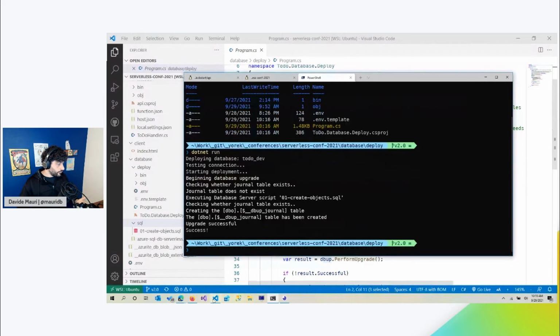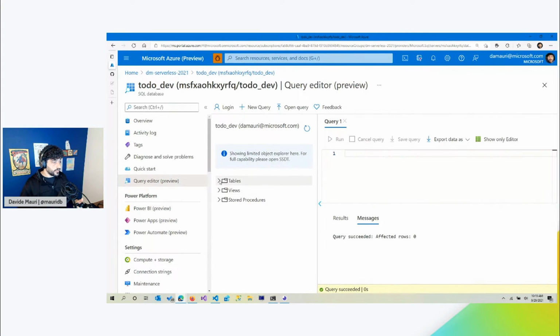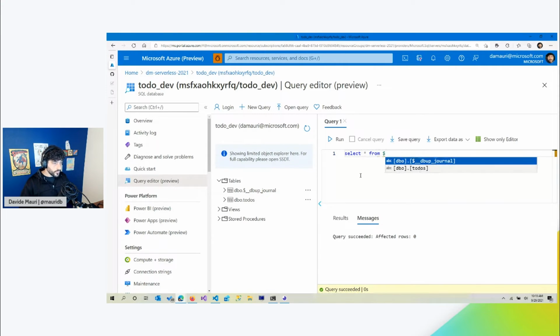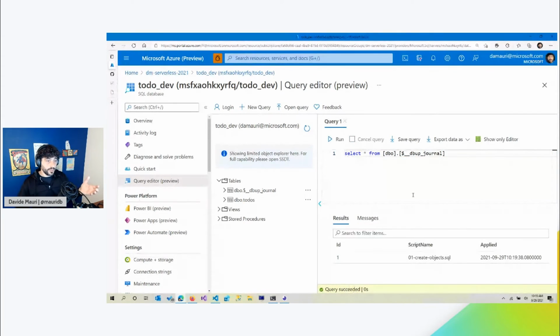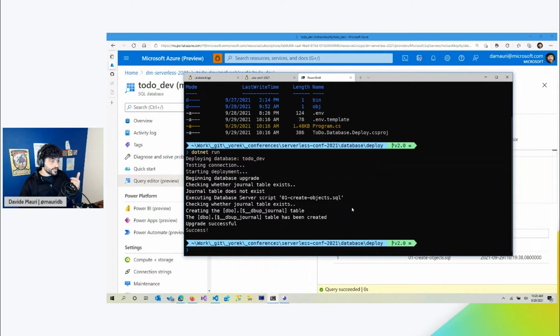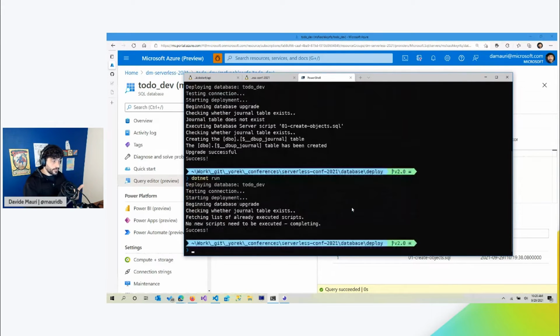Nice. So if we go here right now, we can take a look at what's in the database. There is the to-do table I created, but also there is this $dbapp journal, which basically is something that is used by the dbapp library that I used to keep note of what script has been used already and what not. So if I re-execute this deployment, it will not execute the script that has been executed before again, which means that I can deploy my database incrementally, which is great, right?